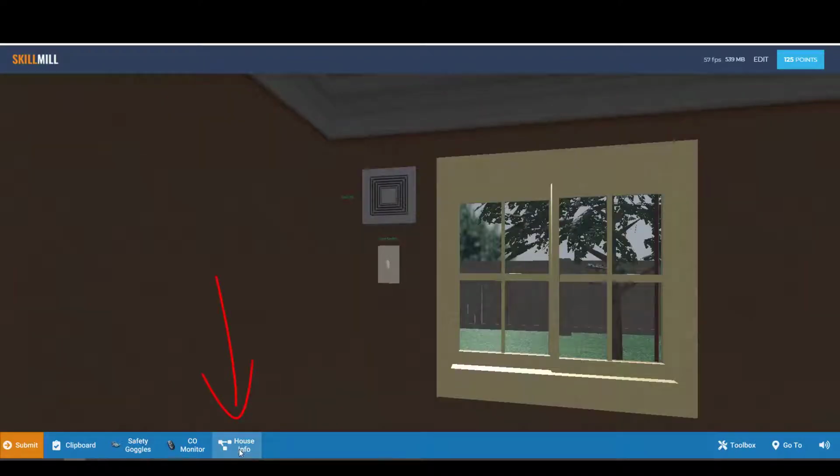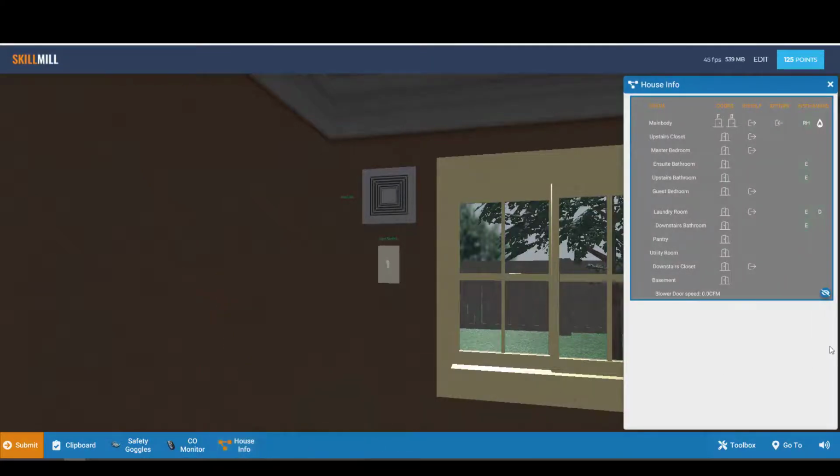The House Info button at the bottom of the screen gives you an indication of the status of the items in the house. When you click that, you'll open a panel that will show you what's going on. We can see that all of our exhaust fans have turned on, our dryer is turned on, our range hood is turned on, and all of our interior doors are now open. Our exterior doors are closed, and our air handler fan is turned off, as is our furnace. That is the state we want the house in for the first step of our depressurization testing.